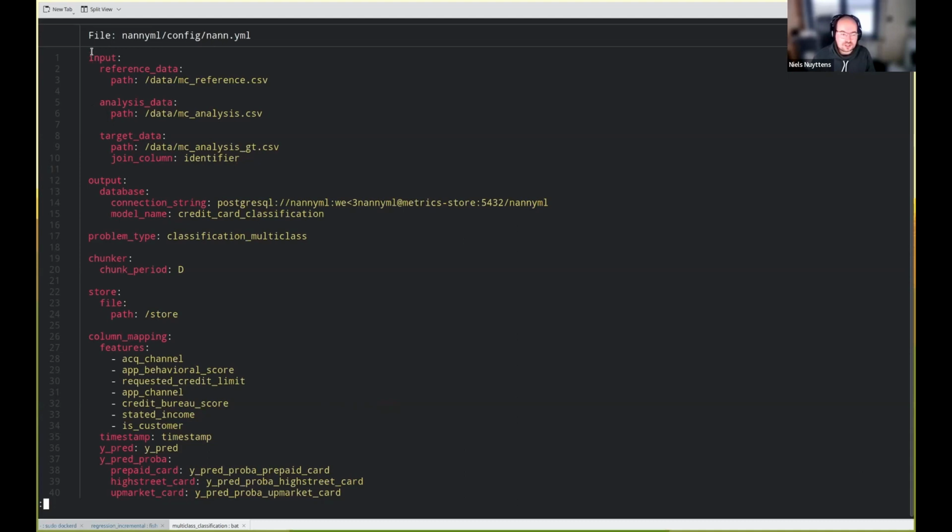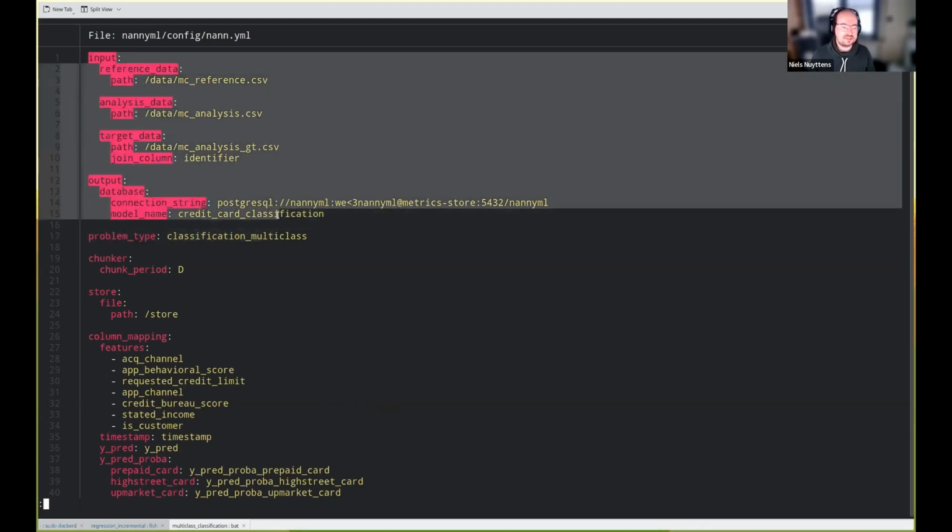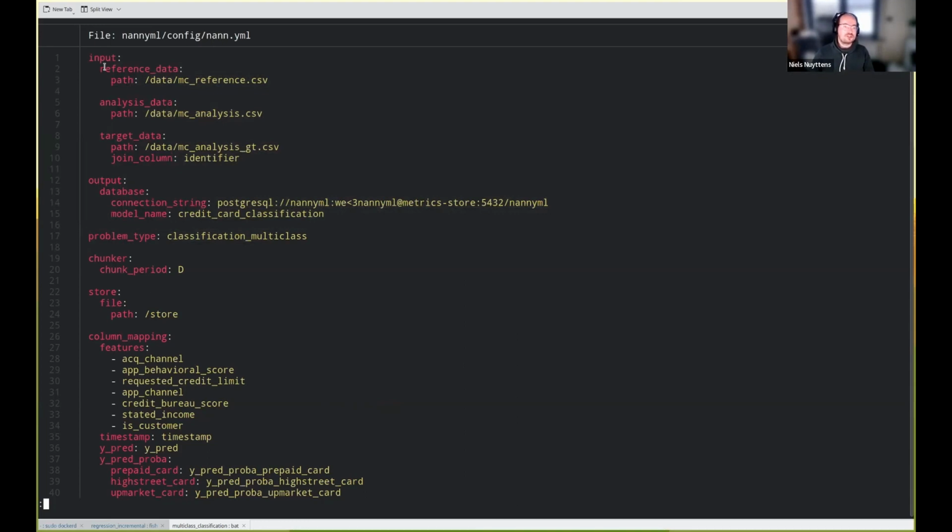So you can see there's a couple of big sections here. The first ones are all related to the actual data that we have. So the input data definitions are going to be the reference data, analysis data, and optionally target data as well. It's not required, but in our case, because of demo purposes, obviously, we have it, and we can use it.